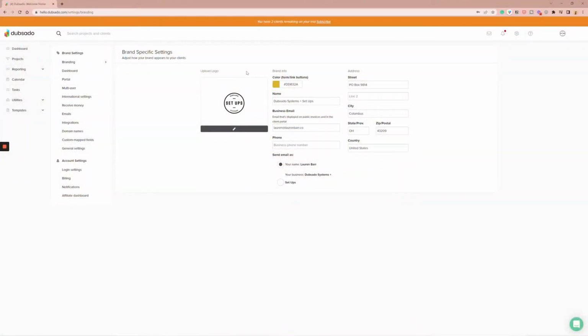And while you're there, you want to check your brand settings. Make sure your logo is updated. Make sure your color is updated. The color you set in your brand settings is going to be the color of all of your buttons in all of your emails. Yay.